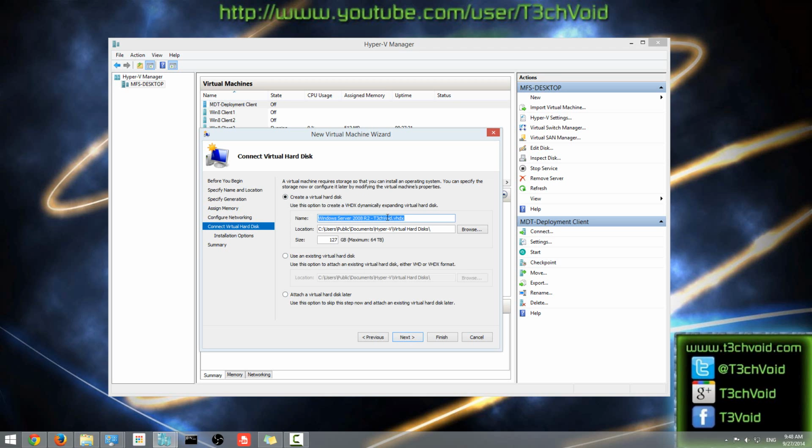And then here it asks you where you want to actually save the VM. There are three options where it says create a virtual hard disk. You can use an existing one. For example, if you already have a VHD file from a backup you did somewhere else, you can create a virtual machine out of it.